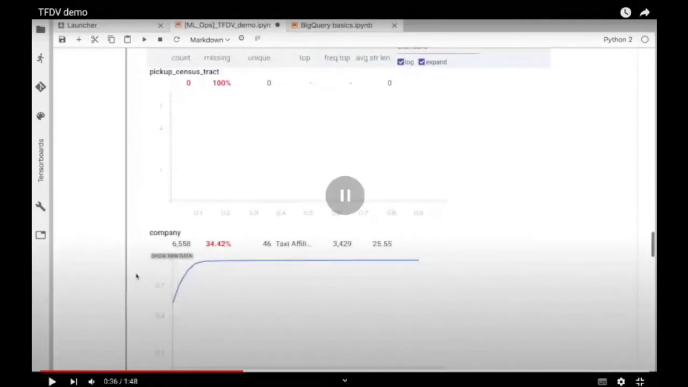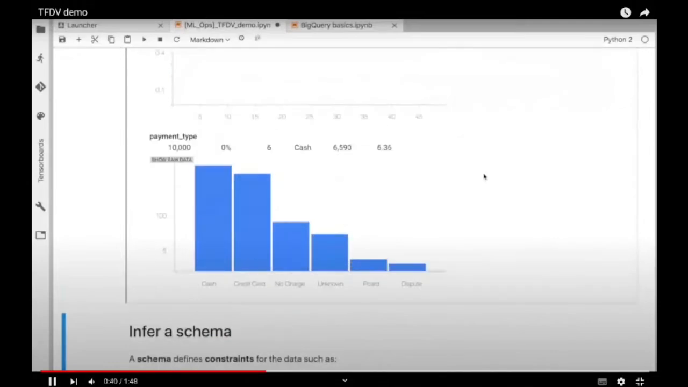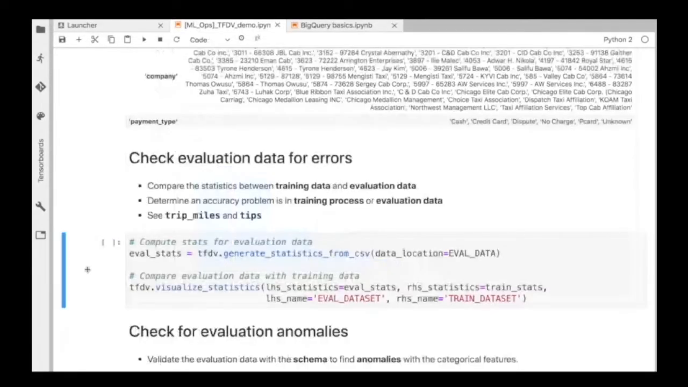The pickup is completely empty. Then the payment type: as you can see here, because it's a categorical feature, we can see the different categories: cash, credit card, no charge. So we can see how it is distributed for each of the categories. That's pretty useful. Then we can check evaluation data for errors.